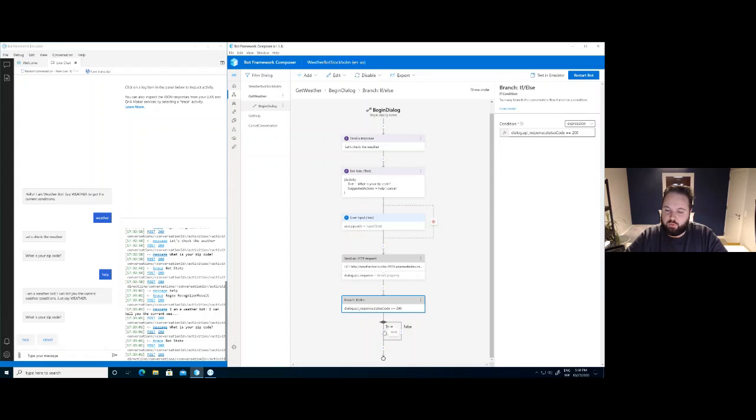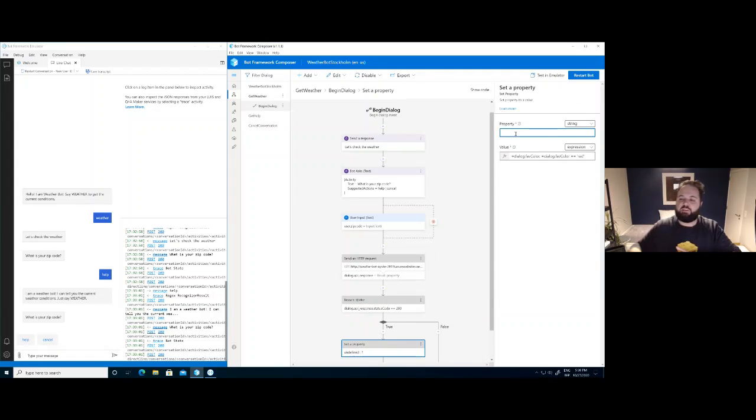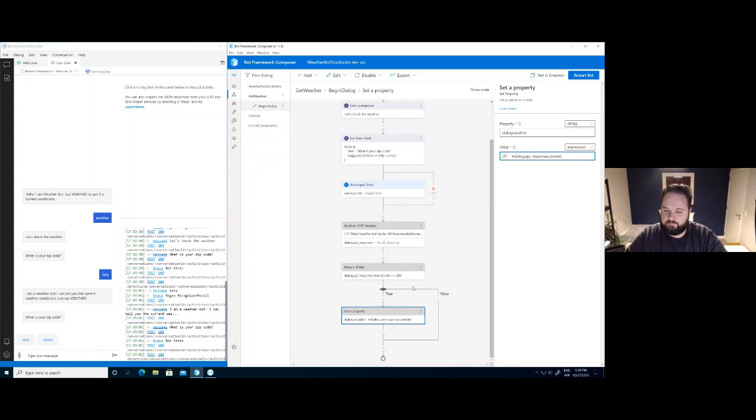Well, if it's true, we want to set a property. Now with properties, you can take specific items, for example, from our dialog.api response and set it into another variable. Again, we can use our dialog and we'll call this dialog.weather. So the variable dialog.weather, we will configure it with the value from our API response, but .content.